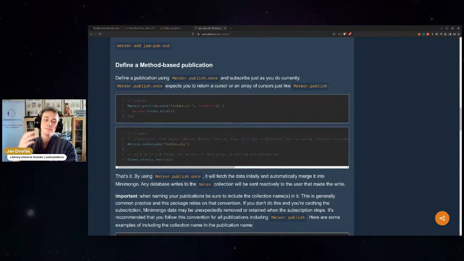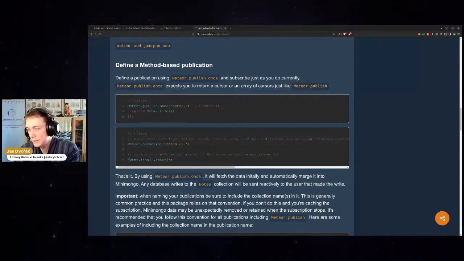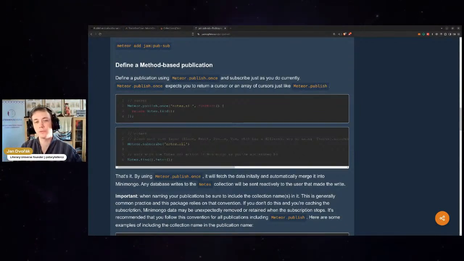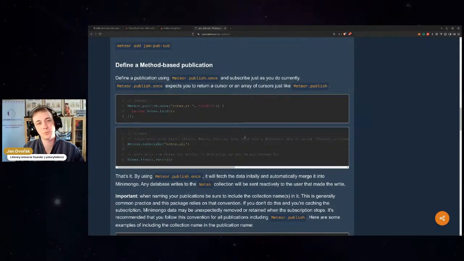Though, of course, how should I say it? GraphQL also has its benefits, in how we can add more data into one query than you could with just publish once.